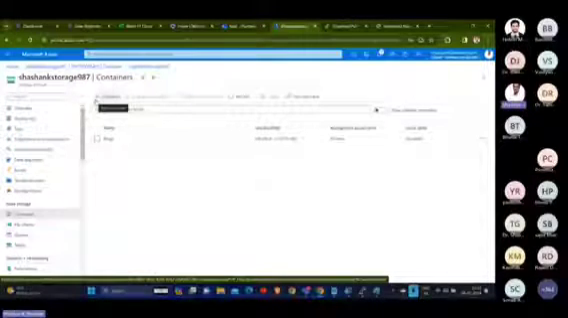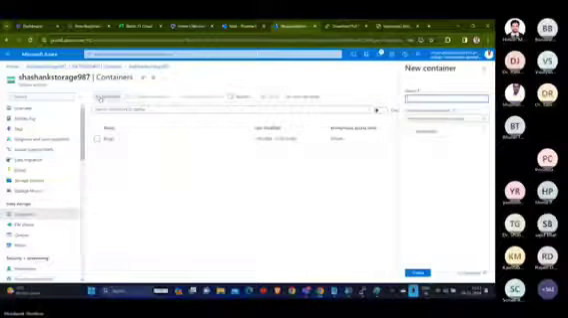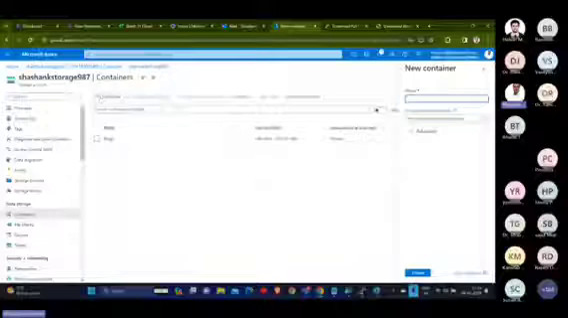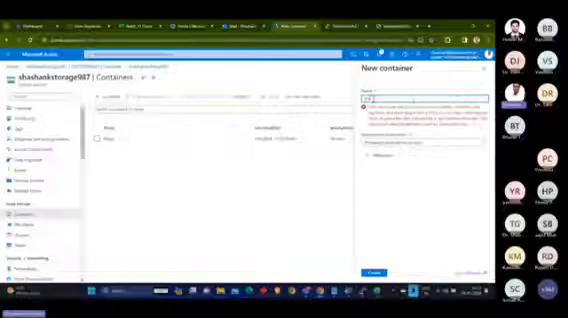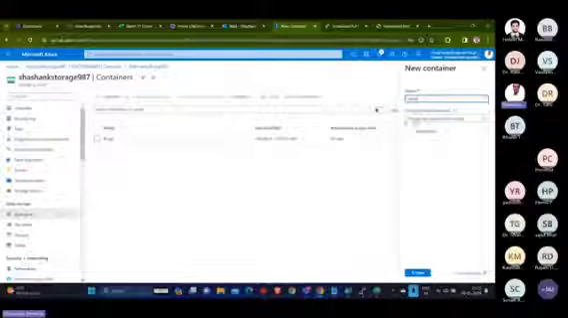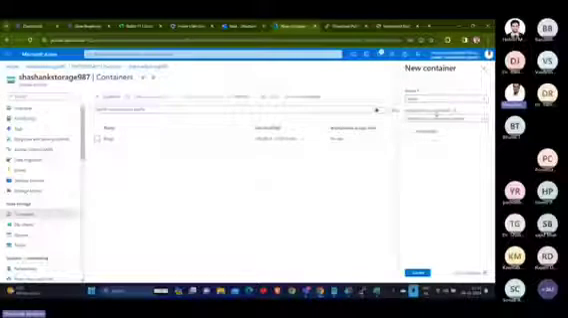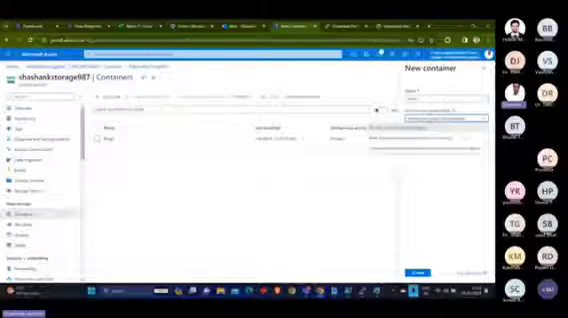How do we add a container? We generally add a container with plus container. Give a name to your container. Input is the name of my container. And in anonymous access label, you can select the drop down and select this last one.